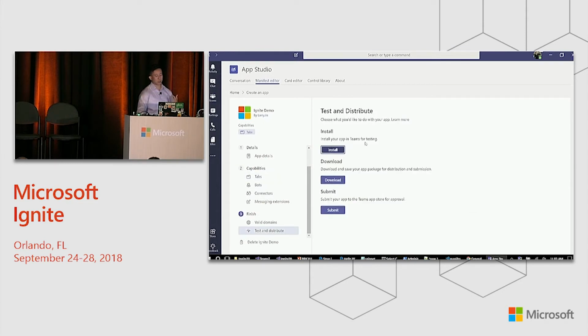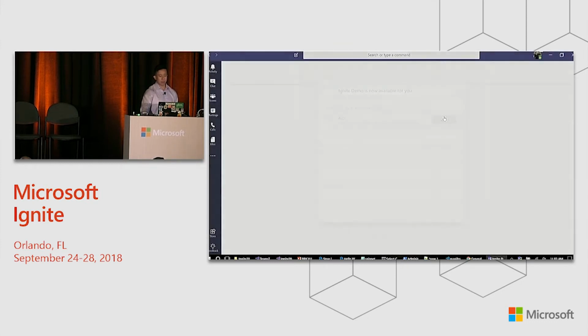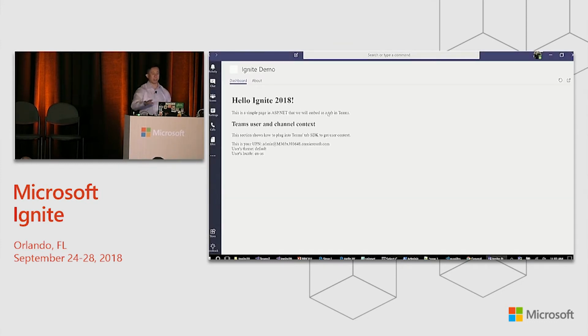And now, if I actually want to run this inside of Teams, the cool thing about App Studio is I don't have to take the JSON, create a manual package, and upload it. I can just click Install from here. And then it'll ask me if I want to install that, click Install. And then I open that up, and it'll go and show that same content.